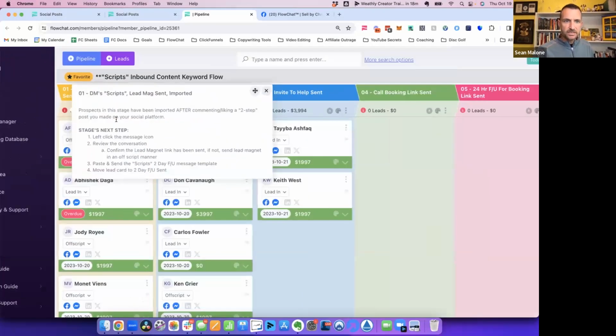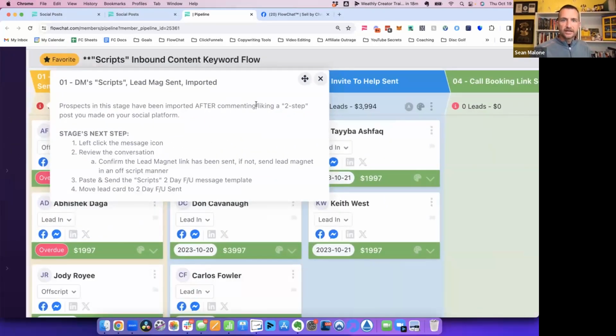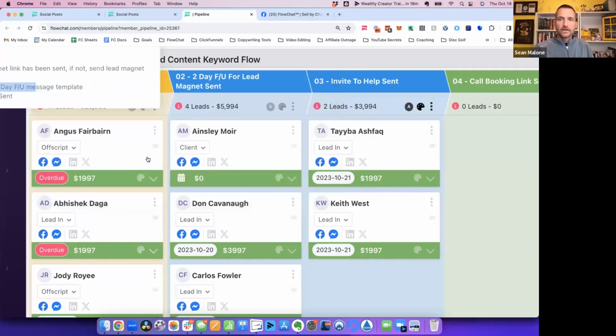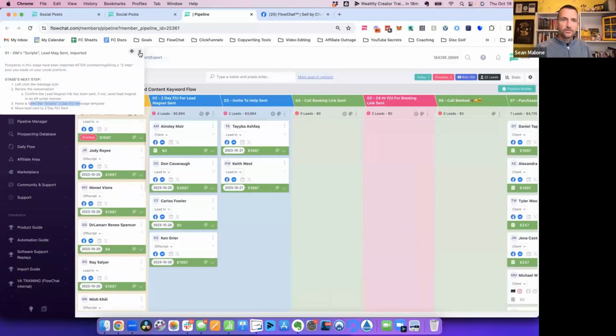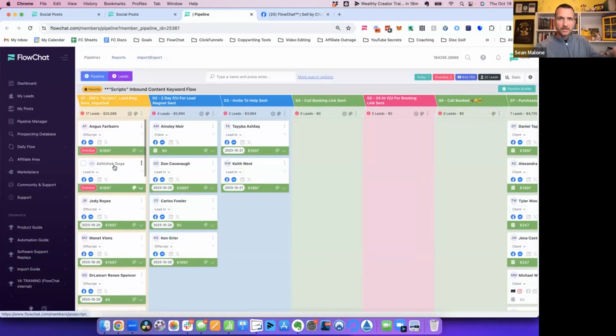So this first step is prospects in this stage have been imported after liking a two-step post you made on your social platform. The stage's next step is we left click, review the conversation, confirm we sent them the link, because if we didn't send them the link, that's something we need to do. And then we paste and send the 2-day follow-up when the card says to do so, right? And so what I'm going to do is I'm actually going to walk through exactly what this looks like, and then I'm going to talk about the data.